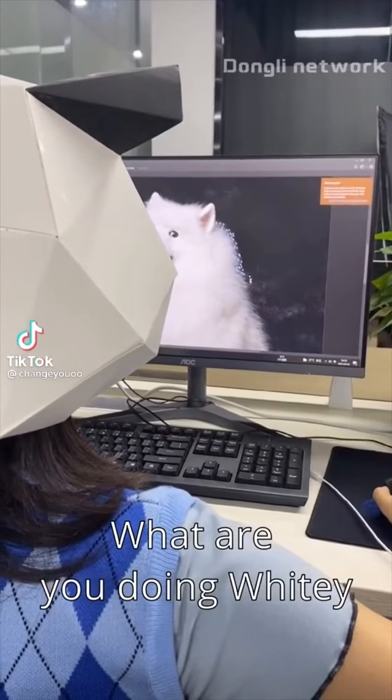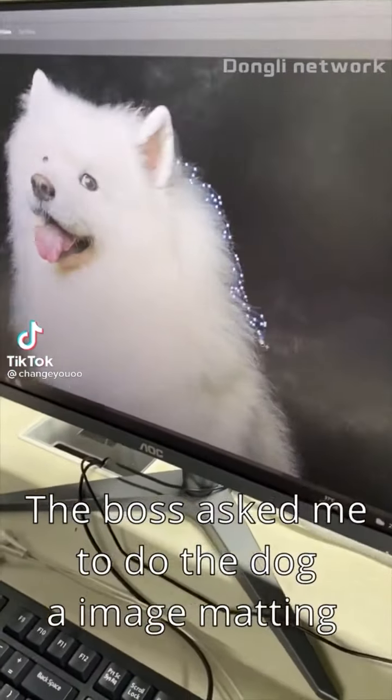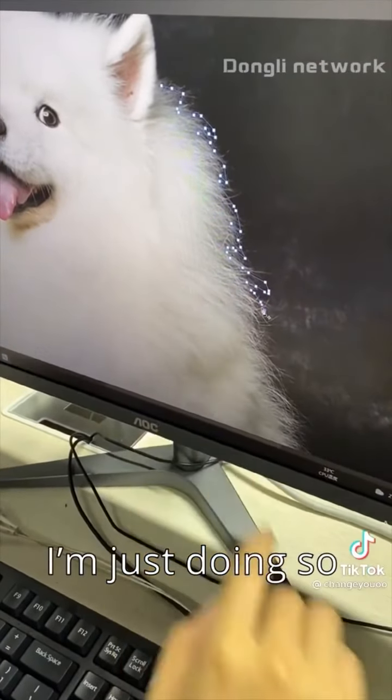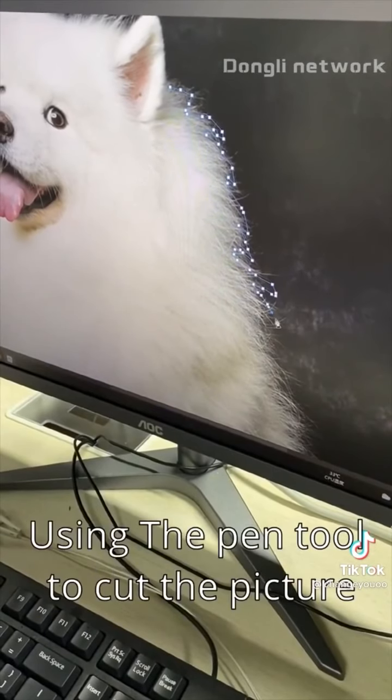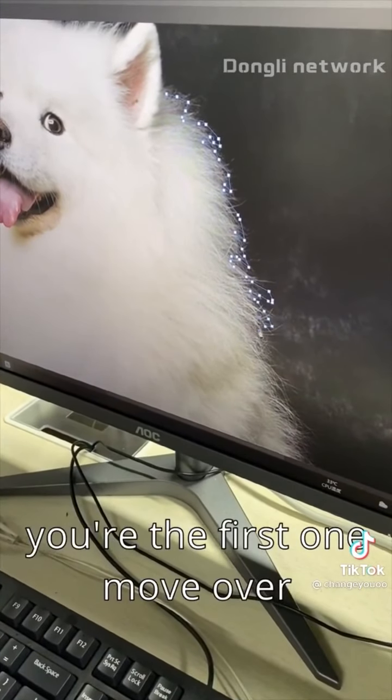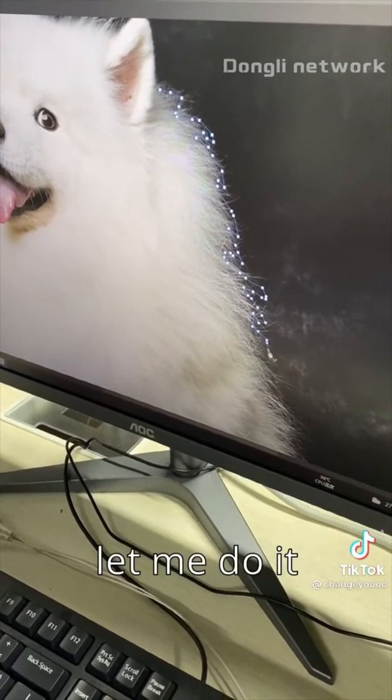What are you doing, Waddy? The boss asked me to do an image matting. I'm just doing so, using the pen tool to cut the picture. Here's the first one. Move over, let me do this.